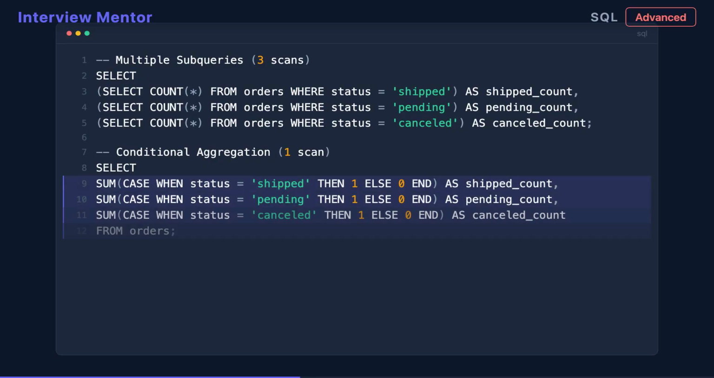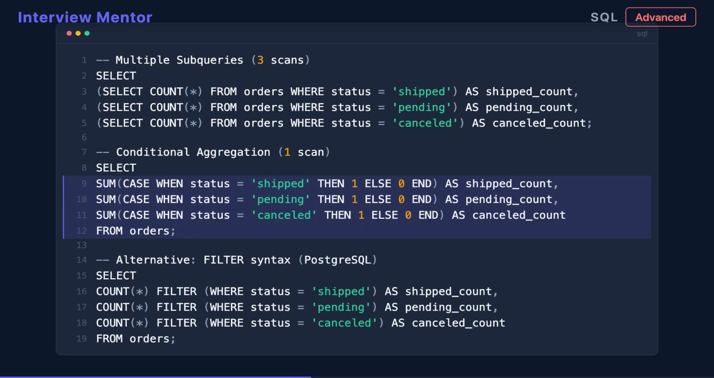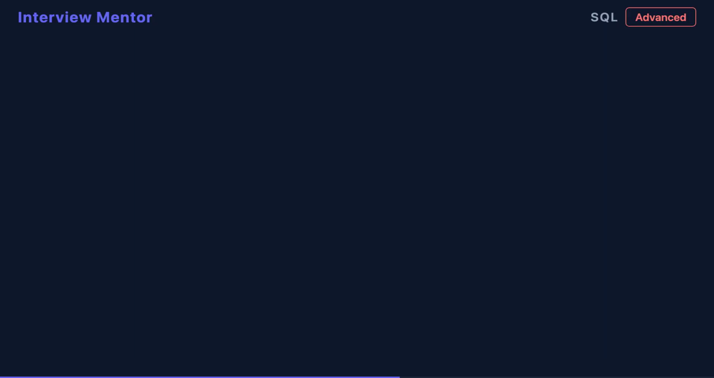Here's the syntax. The subquery approach runs 3 separate select statements, each with a where filter. The conditional aggregation version does it all in one select using sum with case when. Each condition becomes a case expression that returns 1 or 0. Some databases also support the filter clause, which is cleaner syntax but does the same thing. Either way, it's one query, one scan.